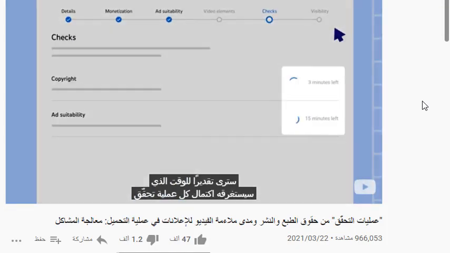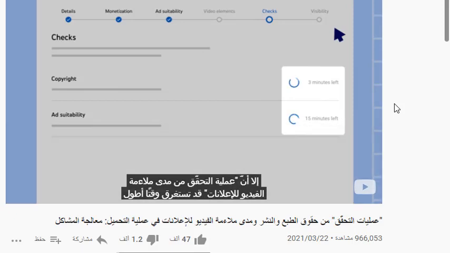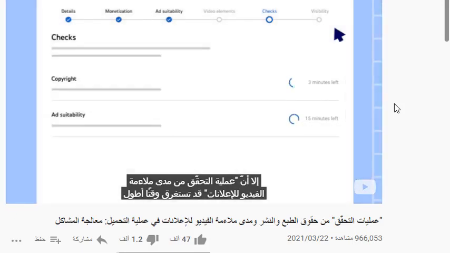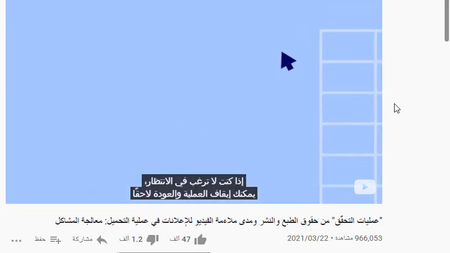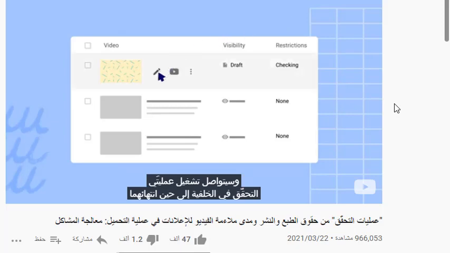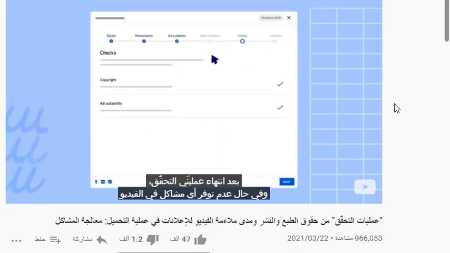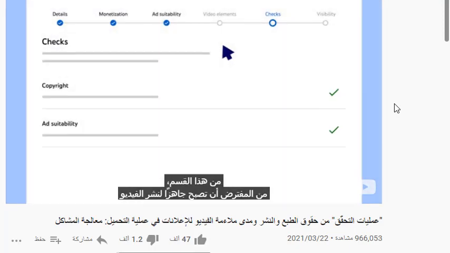You'll see a time estimate of how long each check will take to complete. Generally, the copyright check should only take a few minutes, while the ad suitability check may take a bit longer. If you don't want to wait, you can close out and come back later. In the meantime, your video will be saved as a draft, and checks will continue to run in the background until they're finished. Once the checks are done, if there are no issues found with your video, you'll see a green check mark next to each section. From there, you should be all set to publish your video.